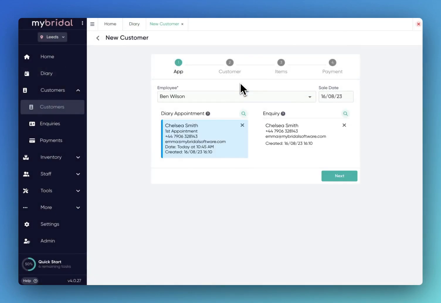This then opens the ability to add the new customer. So you just follow this process through. You'll see that it's connected to the appointment, and also if it's a second appointment it will connect to both of the appointments that bride has had before adding the sale. And you can see I've also filled an inquiry form in for that bride. That's also connected to the customer account now.